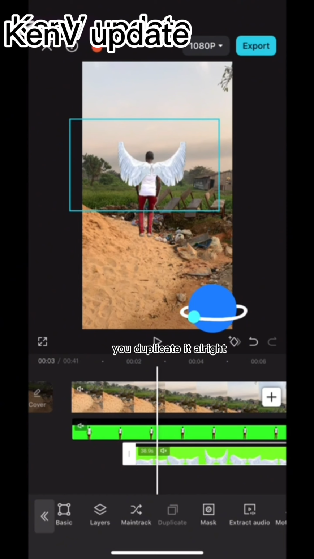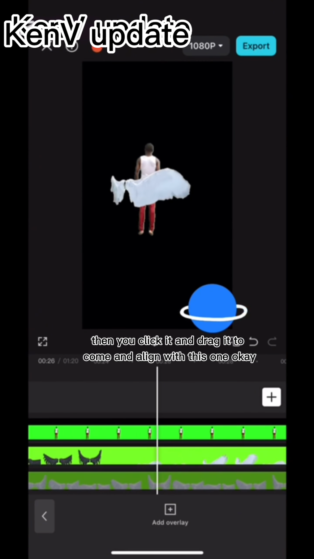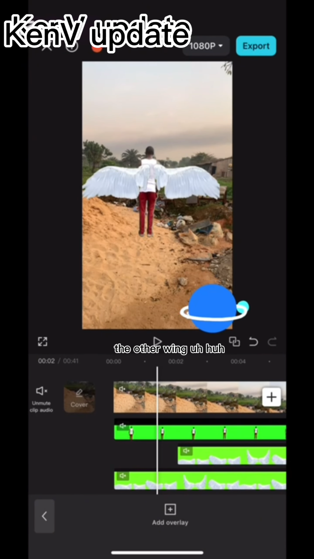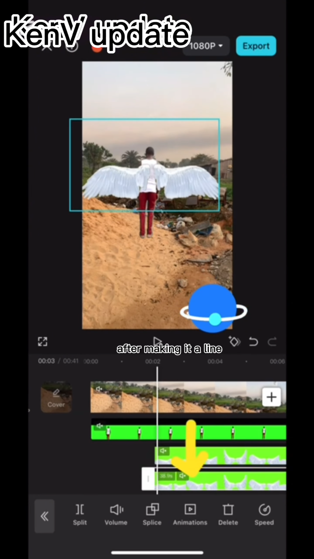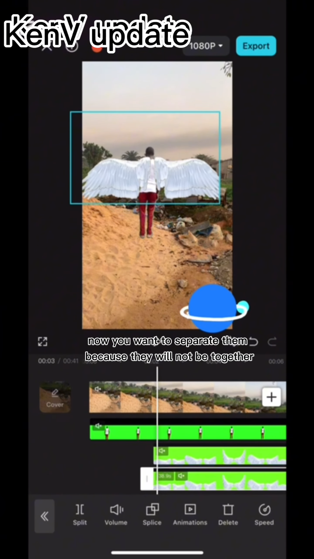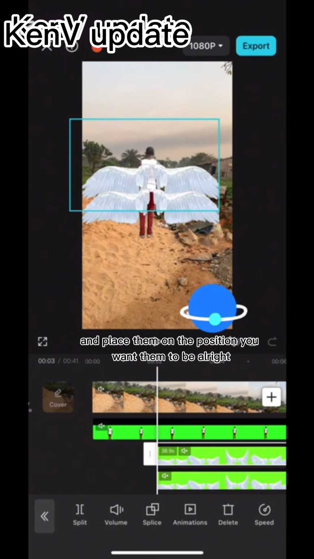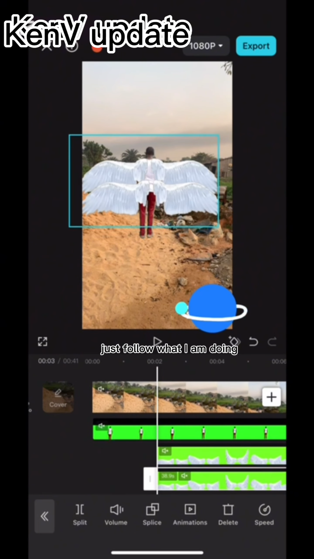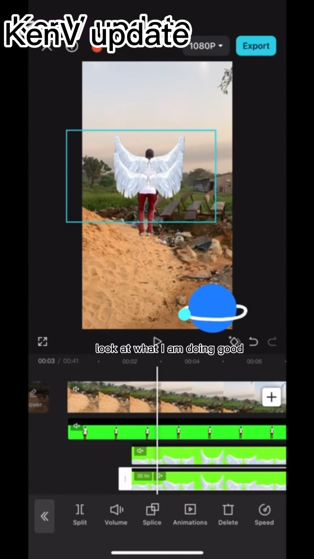You duplicate it, alright? Then you click it and drag it to come and align with this one, okay? Make it align with the other wing layer. After making it align now, you want to separate them because they will not be together. So you click it and separate them and place them on the position you want them to be, alright? Just follow what I am doing. After positioning them now, okay? Look at what I am doing.